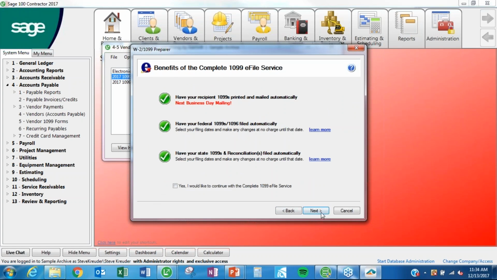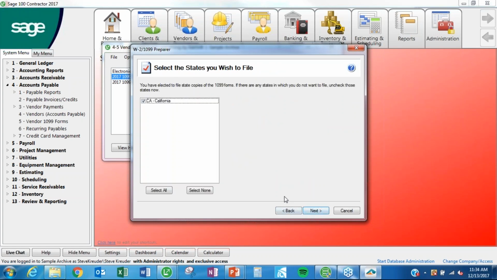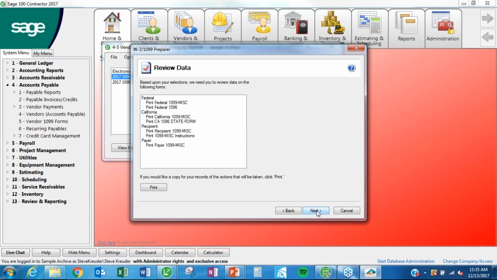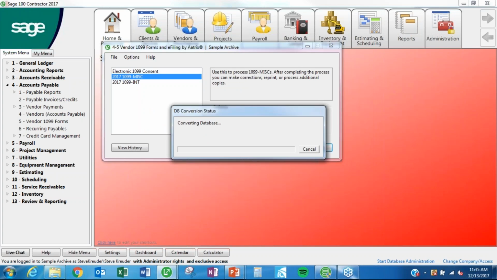It's going to give you one last chance to select that you want to e-file. And now, if you have multiple states that you need to file in, they'll all show up here, and then you can either check or uncheck the states that you want to file for. I only have one on the sample company. And then again, it's going to ask if you want to include your divider sheets. So if you need information on filing, you can include them. If not, you can just leave it as no. These are the reports that it's going to print.